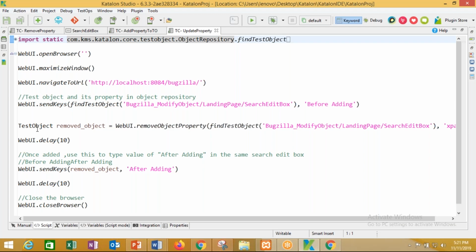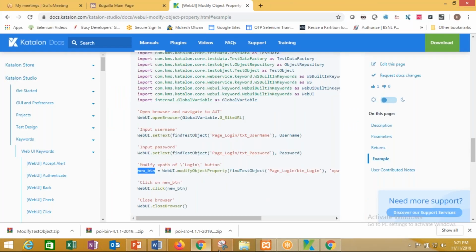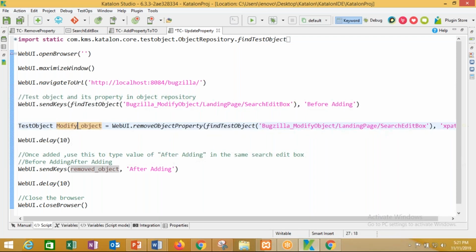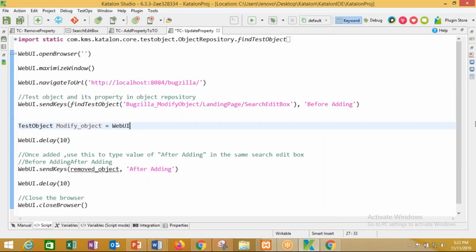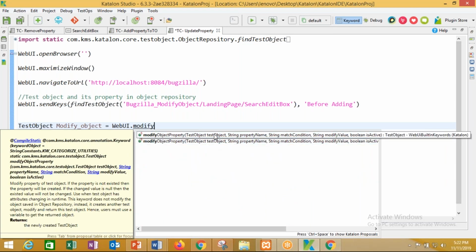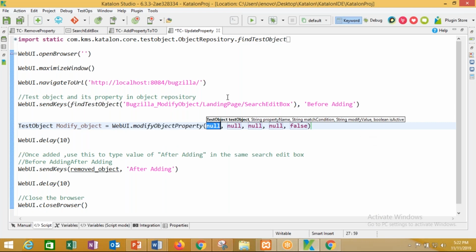So here I will basically use, and if you look, it is kept to a variable again. I'll call this test modify object. This will be test object, string property name, matching conditions, modify value, boolean active. You want to modify it, modify boolean active should be true. Test object, I want to use the same test object.